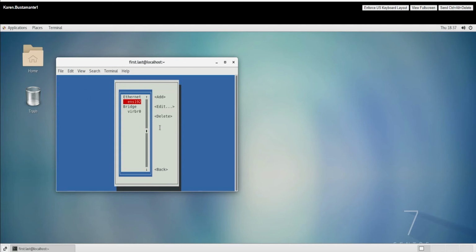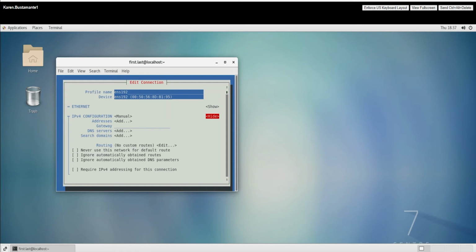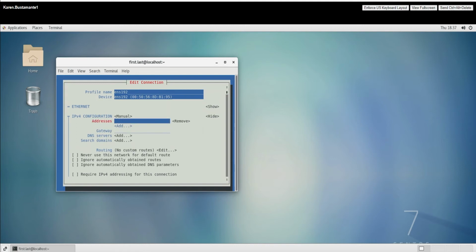So you are going to move over to the edit side and you want to hit edit. You want to come down to IPv4 configuration, hit enter. You want to move that down to manual, hit enter here. Then you go over to manual, then you go over to the show side and hit enter. You want to come down to add an address. You hit enter here. You type in your address. The IP address I said is going to be 10.1.15.40.